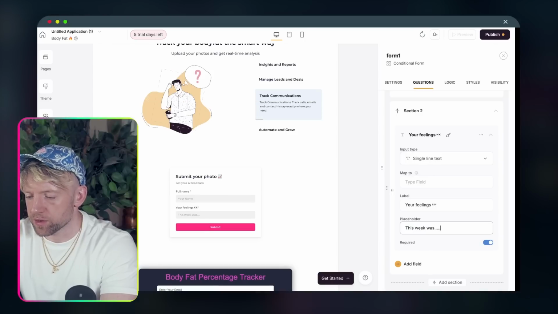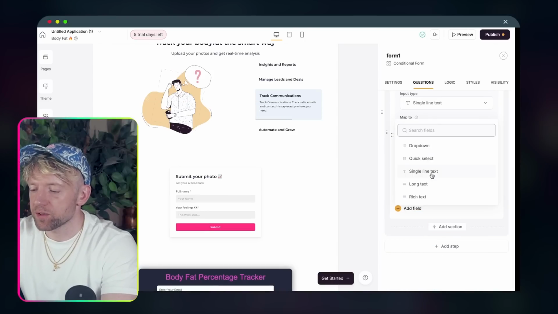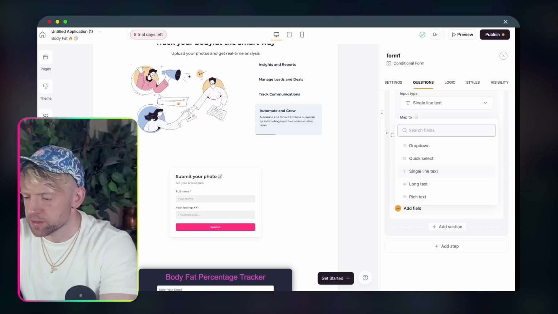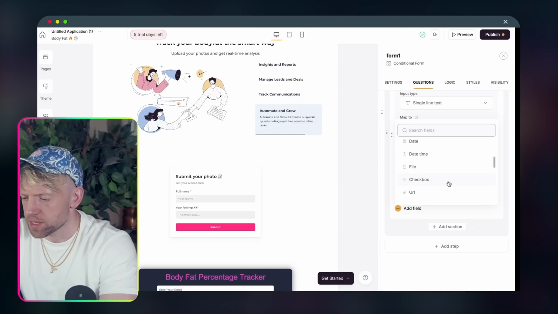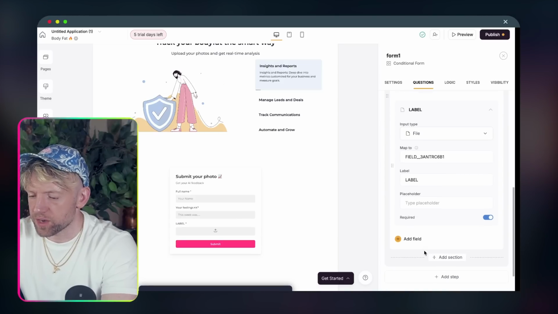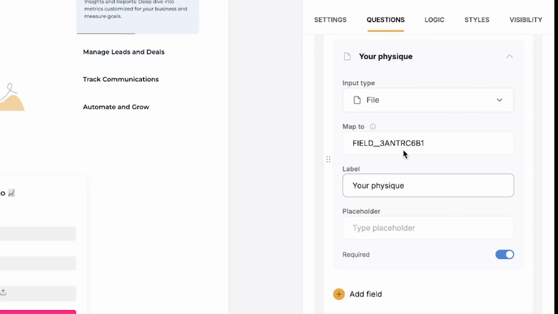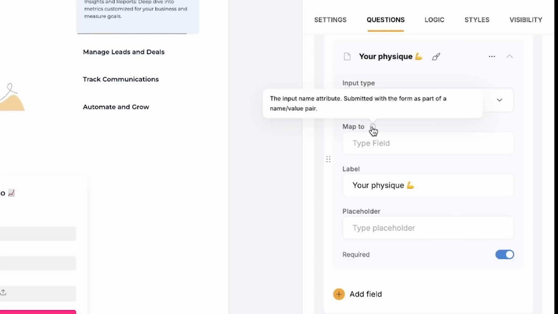This week was... And then crucially, guys, add field, and I want you to do attachment. Oh, it should be image. Let's have a look. How's it actually showing up there? It is file. Okay, cool. File. And then call this one your physique with a strong arm emoji. Awesome. And then we've got this map to here, so that's what that's going to map to.